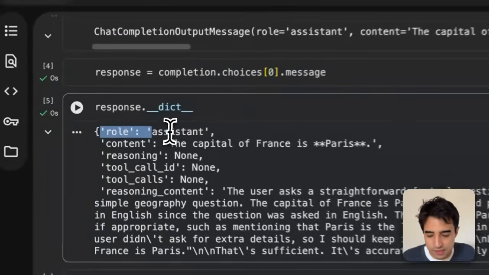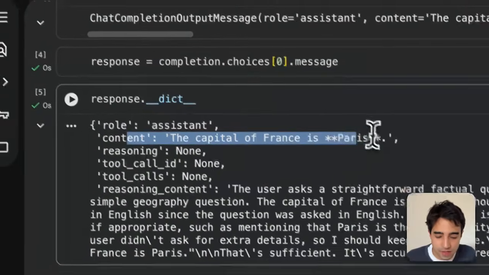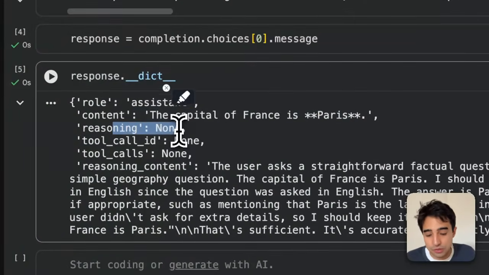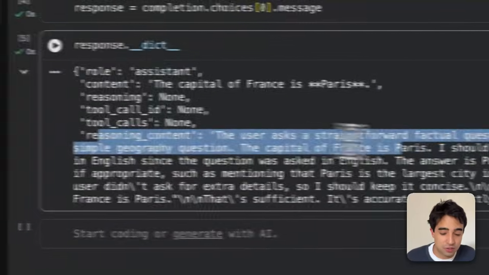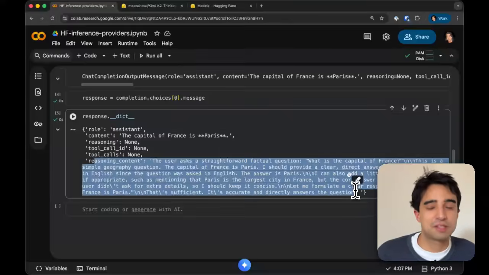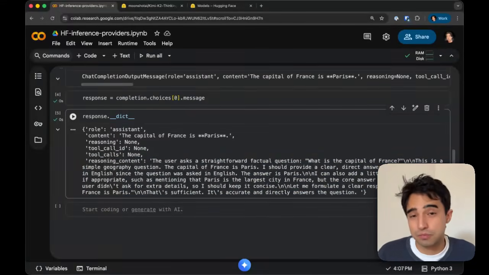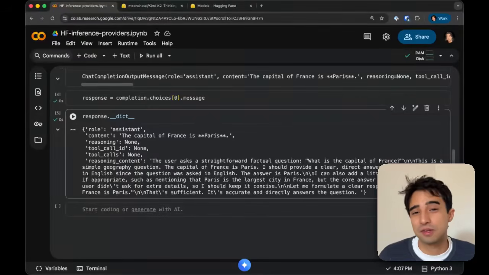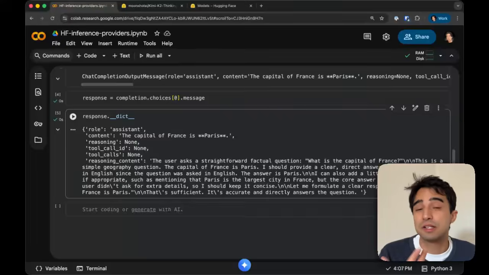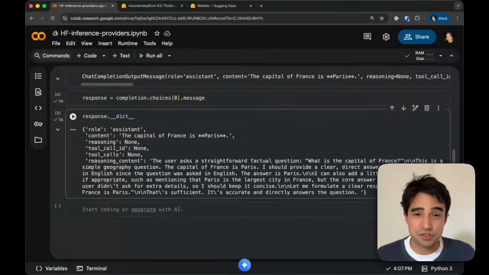So you have that the role is assistant, the content of the response is "The capital of France is Paris," it used no reasoning, there was no tool call, and you have right here also the reasoning content, which is pretty cool because, if you probably already know, not all the proprietary providers give you the thinking tokens. For example, OpenAI does not disclose the thinking tokens to you when they serve a completion.